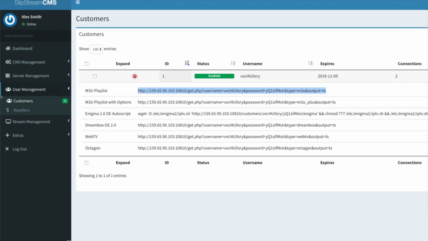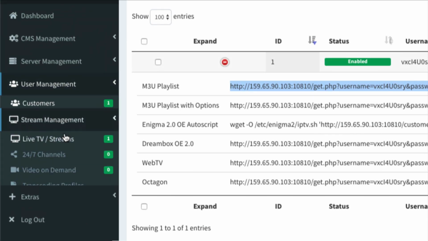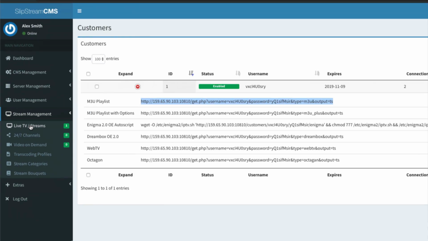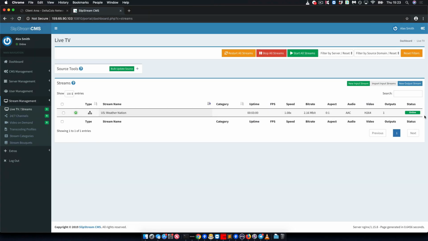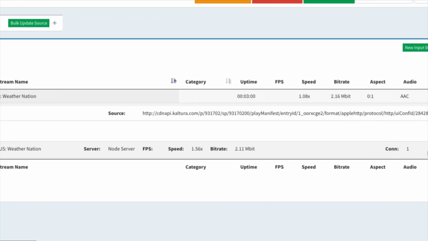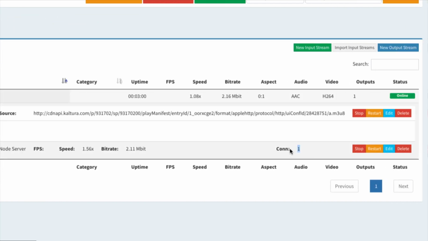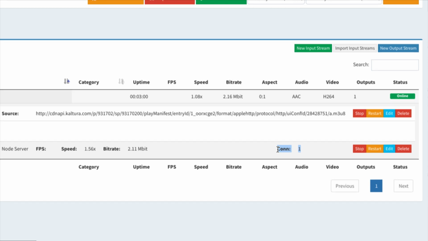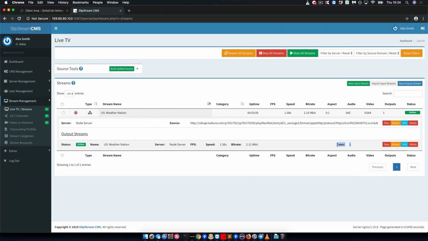If you now go back to Stream Management and go to Live TV, you can see that your channel is online for the input. If we expand, you can see that the output is available. It gives us speed information and tells us that there is currently 1 connection to this stream. I hope this helped.